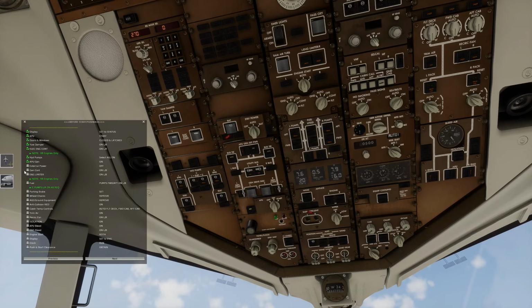External power. Oh, okay, I missed a step. Let me take that back. I missed a step here. Let's go back. After the hydraulic pumps, you're going to turn on the APU generator. So you see that on flow line come on.